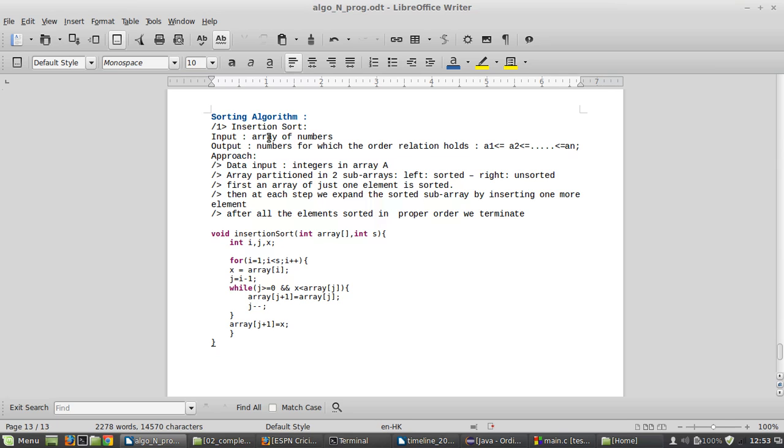Okay, right now for the sorting algorithm. What is sorting? Usually we are provided with an array of integer numbers, and what is the output we have to generate? We have to generate the same numbers, which have some relational order. There is some kind of relation, that is, the order relation that holds.